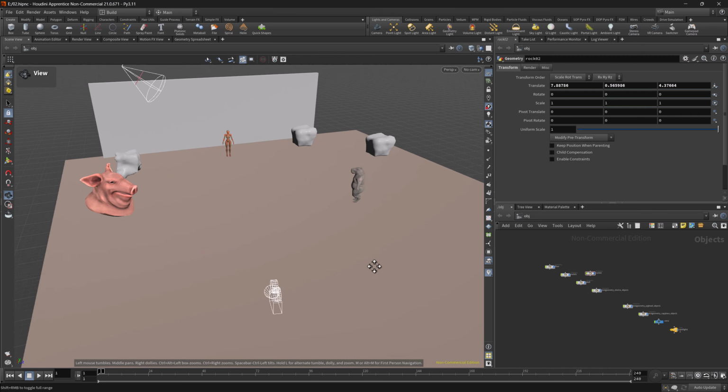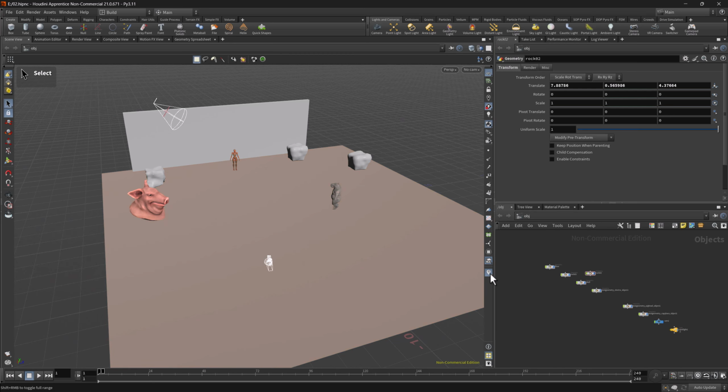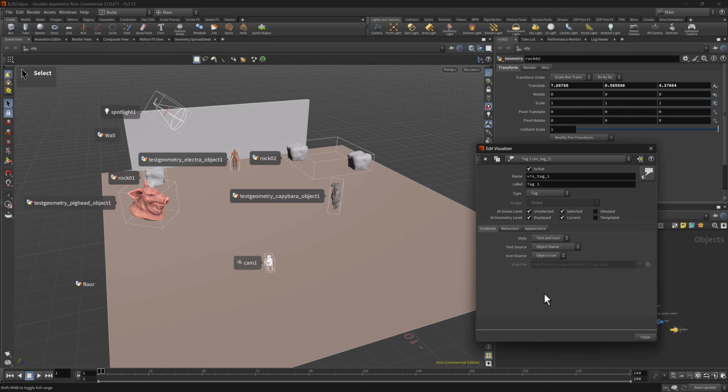To add a tag visualizer, right-click on the Visualizers button, the toolbar to the right of the scene view. Since this is a scene visualizer, click the plus button to the right of Scene and click on Tag. That should now add the visualizer and enable it so we can see those labels in the viewer. Let's look at some of the parameters.